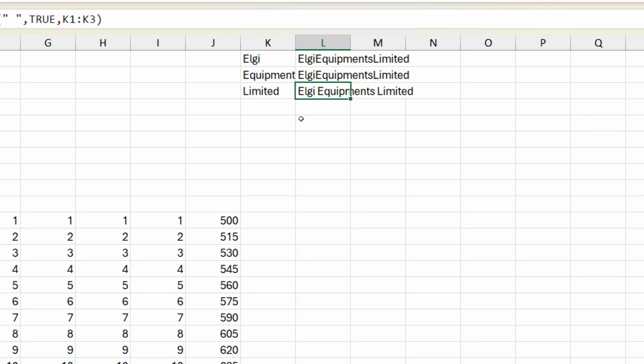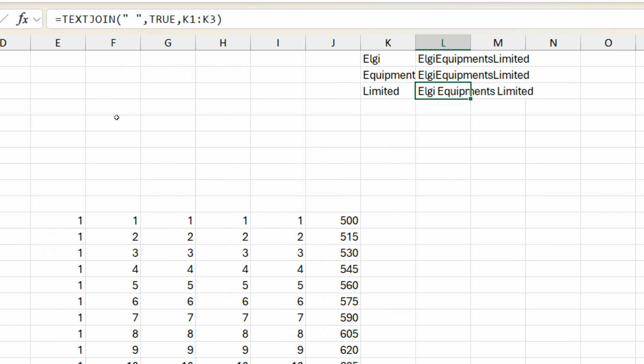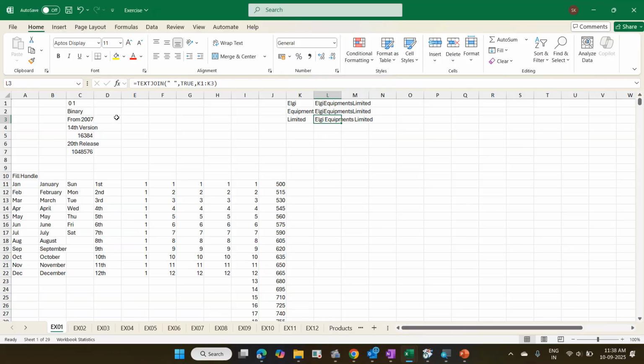Correct? But I feel this is very, very complicated. So concatenate, text join, double quotes, space, double quotes, true, K1, comma, K1 to K3. It's very complicated for me. Can I do this in an easier and simplified way? Easier, simpler panna mudiyuma? Yes. Which we can do in all versions. 7, 10, 13, 16, 19, any version. So this is okay, but it doesn't solve my purpose actually.